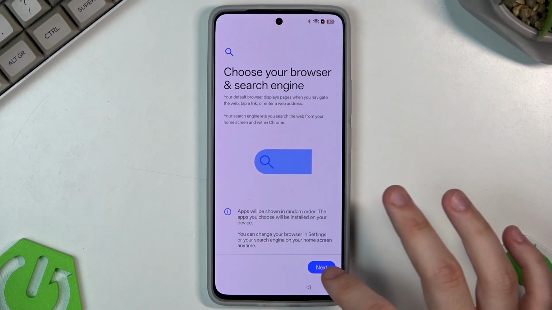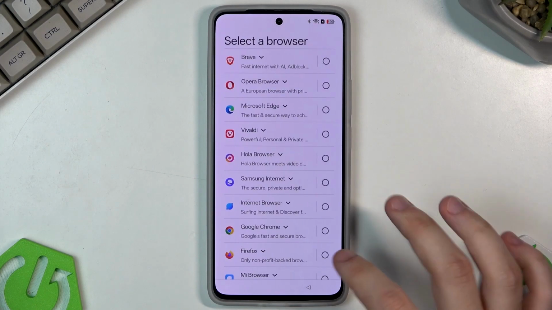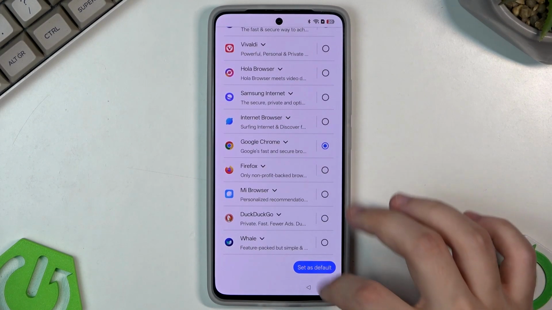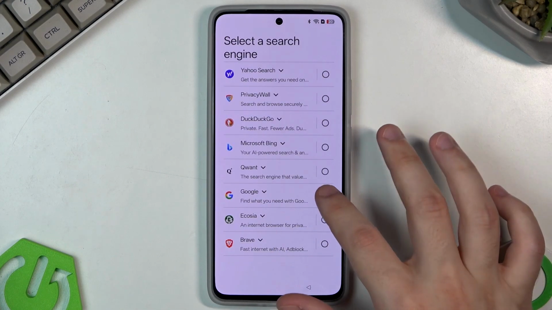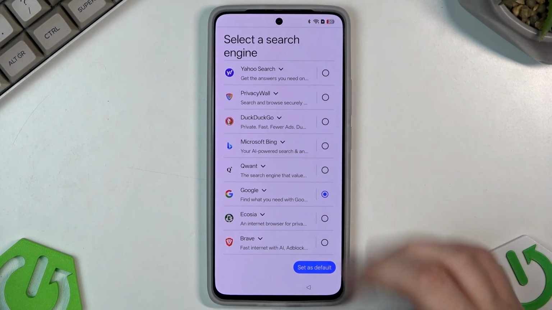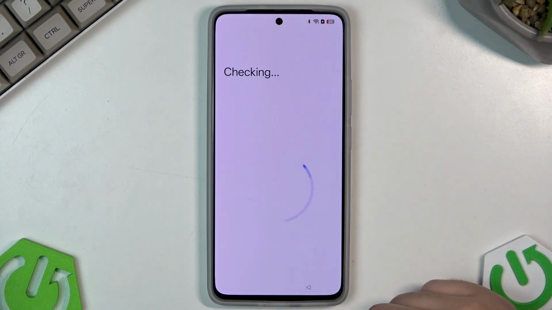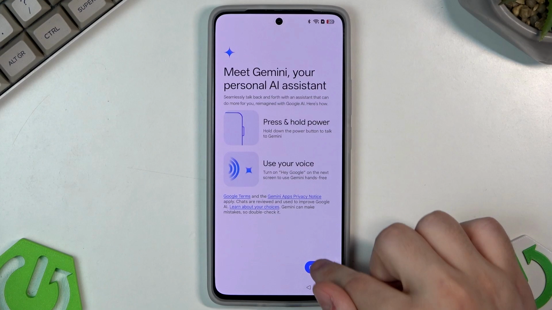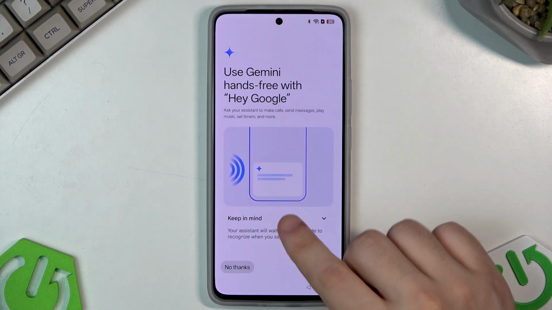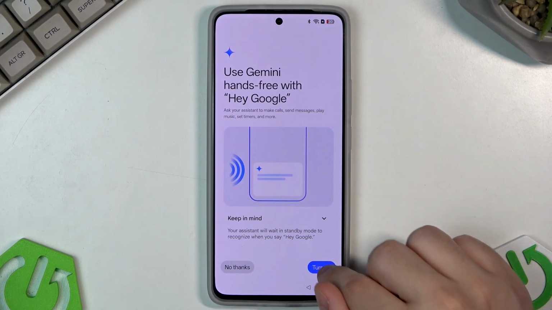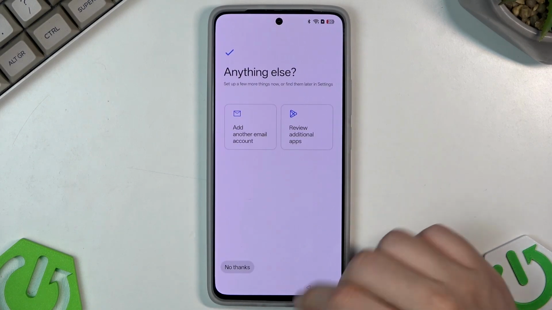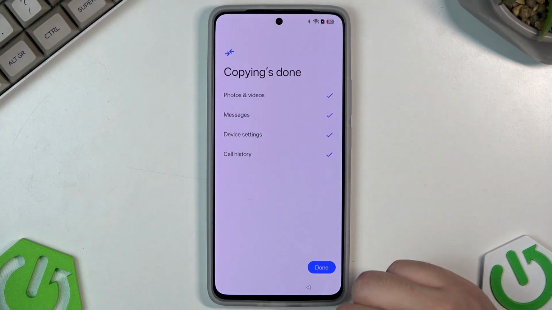Okay, now we need to choose our browser and search engine. In my case, it's gonna be Google Chrome as a default browser and Google as a default search engine. Okay, now we have the Gemini, which is the AI assistant. Click on continue. You can turn it on right here or click on no thanks. It is completely up to you. I'm gonna skip the Google Pay. In here I'm gonna click on no thanks.